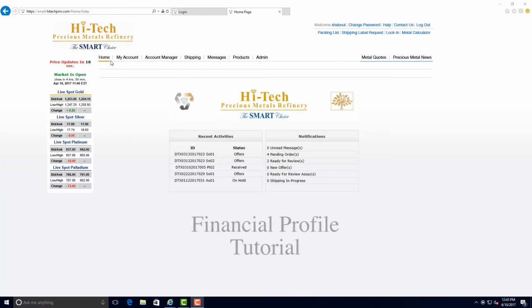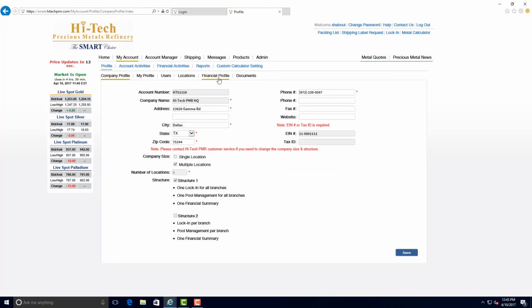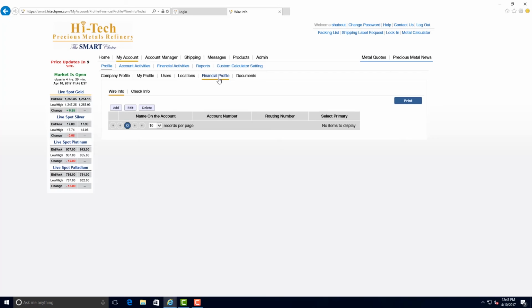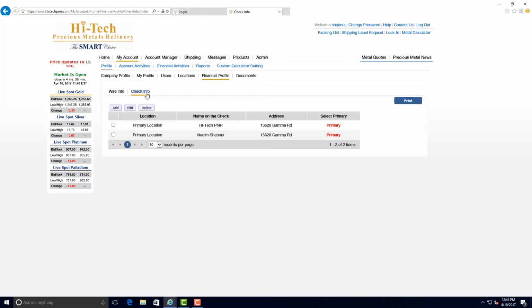In this tutorial, we'll be going over Financial Profile. Go to My Account and click on Financial Profile under the Profile subtab. This tab gives the user access to create a wire transaction or a check. Under Wire Info, you have the option to add, edit, or delete an account. Under the Check Info tab, you can add, edit, or delete a check.